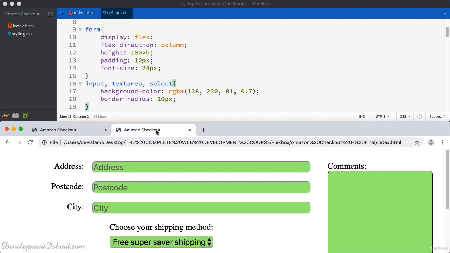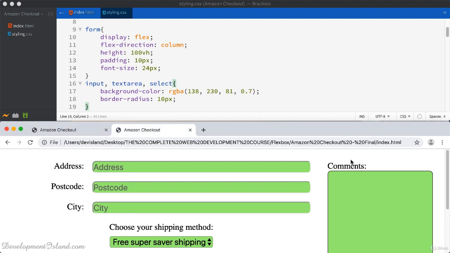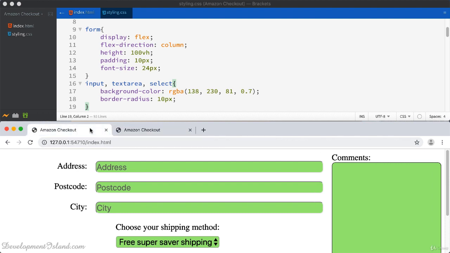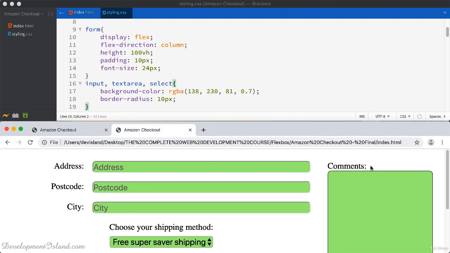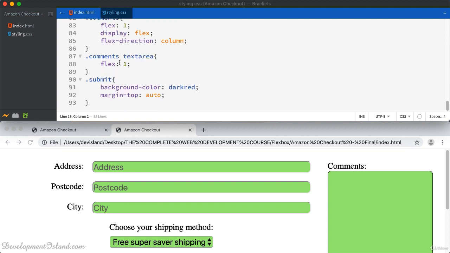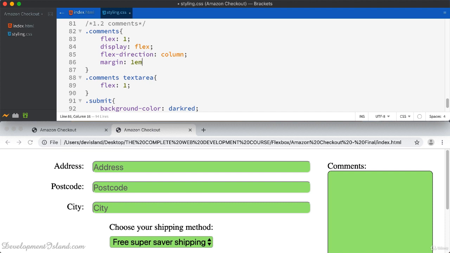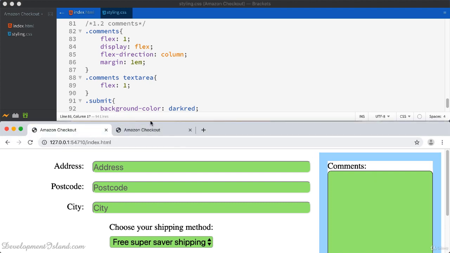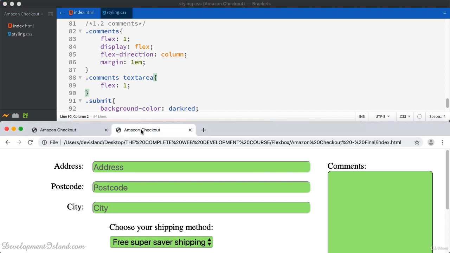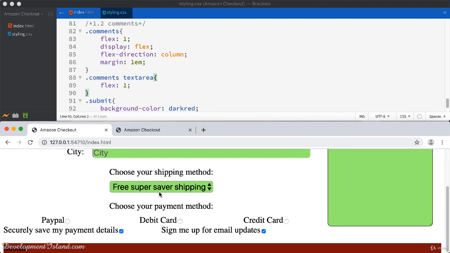Now, if you look at the final layout, it looks like there is some extra space right there and right there. So we can create that by giving a margin property to the comments div. So let's do this. And let's set that to 1em, for example. Here we go. That looks better. All right, now we are ready to move to the submit input.